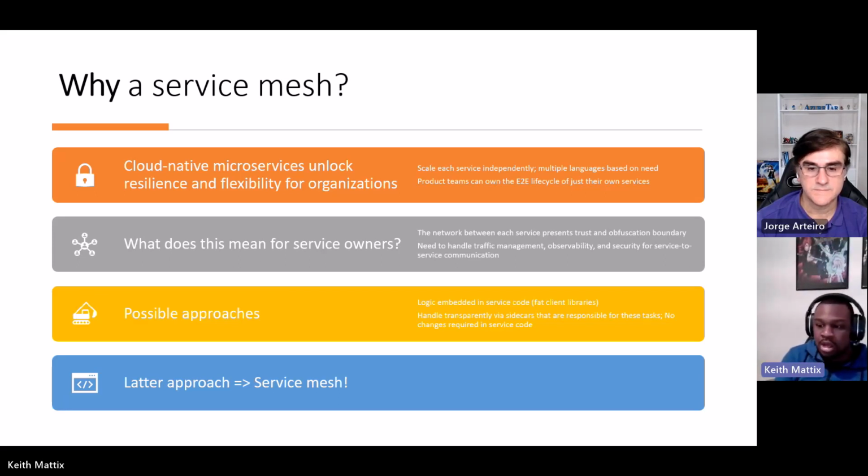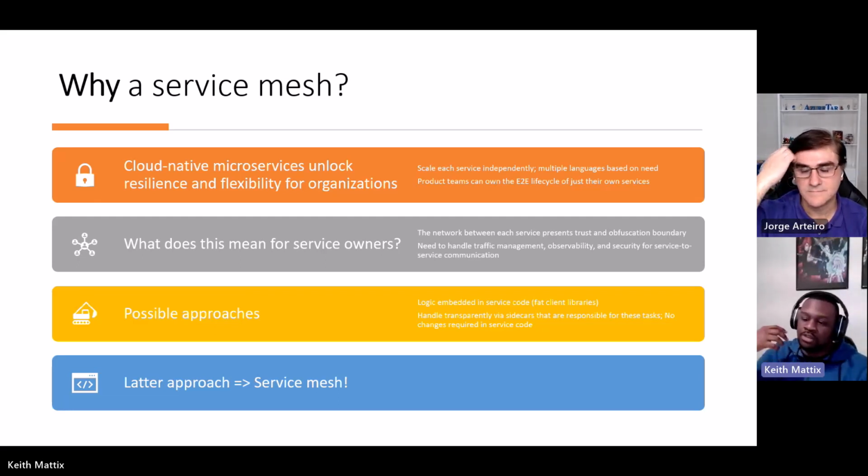to solve these problems. The first one that was very prevalent in the mid to late 2010s was to embed this logic for traffic management and observability and such into fat client libraries. Frameworks like Java Spring Boot and Hystrix and things of that nature have all of these tools, all of these pieces of functionality built right into the application. So you use the right library with the right decorator or the right inheritance mechanism, and you're instrumented with all the different observability that you need.